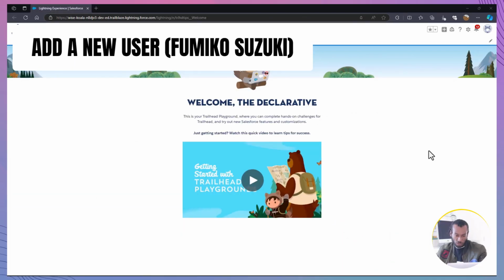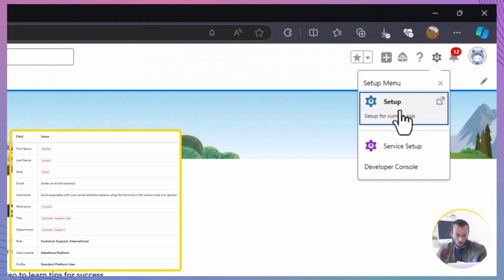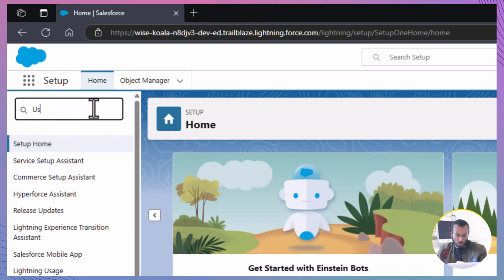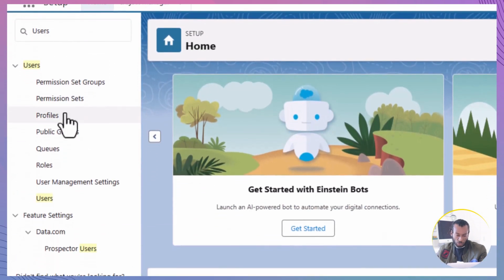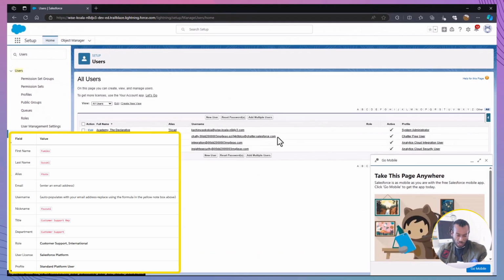Now that your playground is ready, let's jump into the Salesforce setup. Click the Setup gear icon in the top right corner of your screen and select Setup. In the Quick Find box, type Users and select it from the list. This is where you'll manage all user-related settings like adding, editing, or removing users.